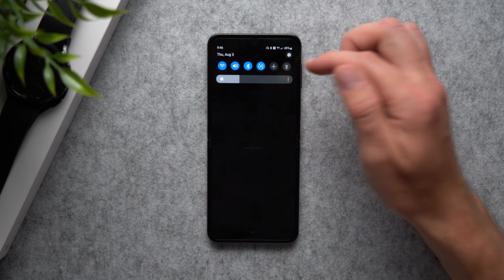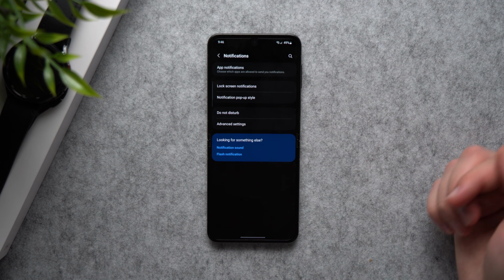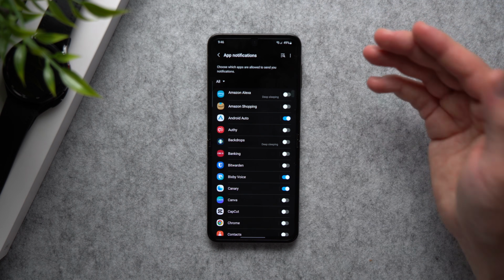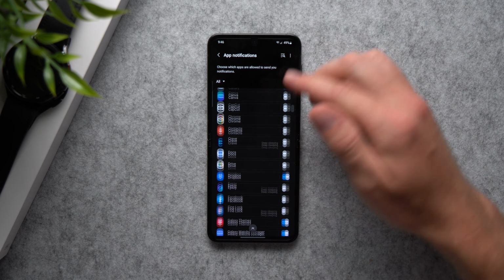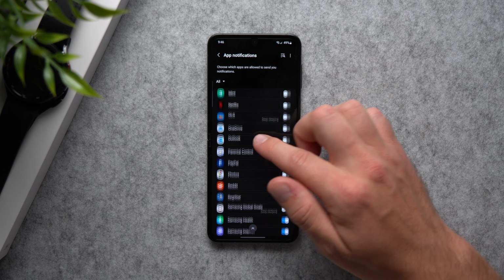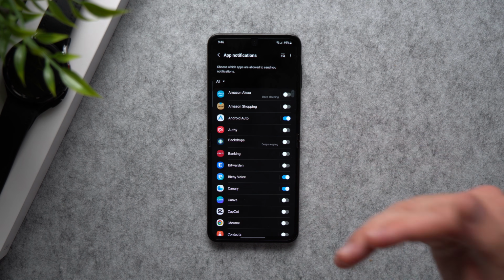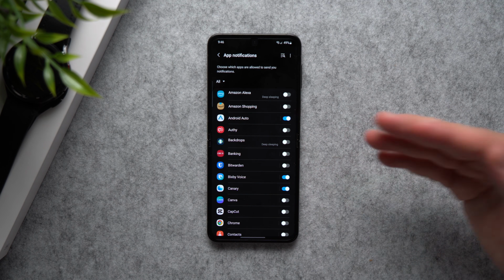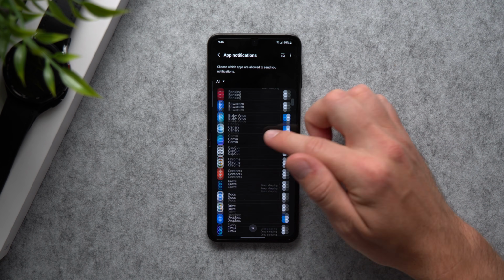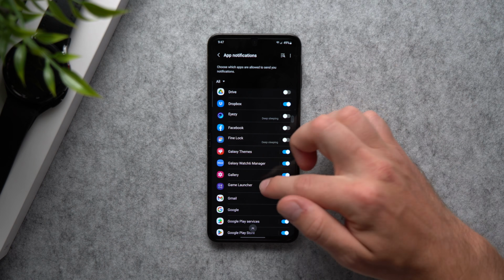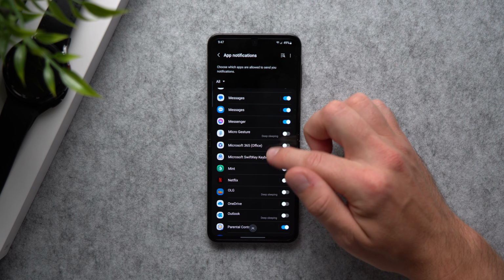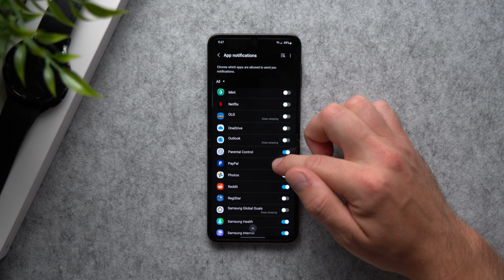All right, guys, next we're going to go into our phone's settings. We're going to go to notifications, then app notifications, and go through this whole entire list. This is going to have all of the applications on your phone, and disable whatever applications you don't care about notifications for, because if you leave all of these enabled, you're going to get spammed every single day with hundreds and hundreds of notifications from all of these different applications. So go through here and just disable whatever notifications you don't care about.